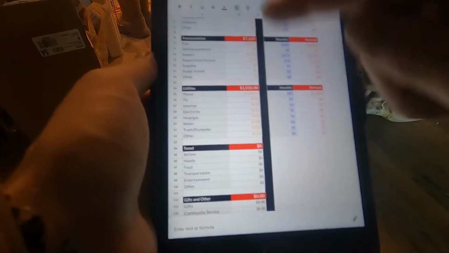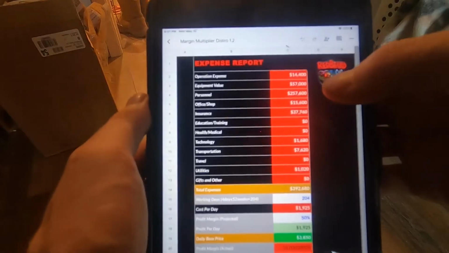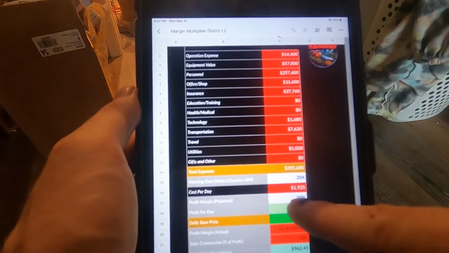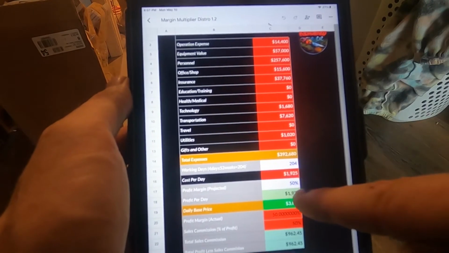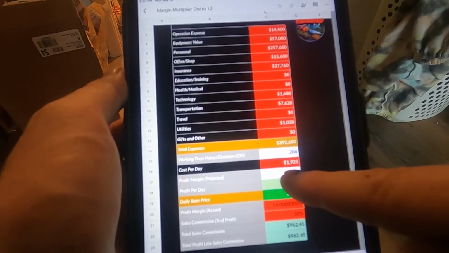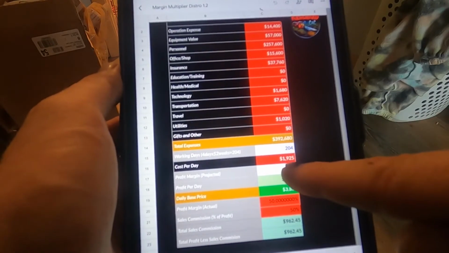So then you'll want to go over here to the dashboard, and this is where it'll kind of break down all of your expenses. It'll give you your total expenses. You can do however many days that you work in a year, and so you can change that number, and it'll give you a cost per day. So that's your base cost per day. That's how much money you need to make in order to cover your expenses for the year.